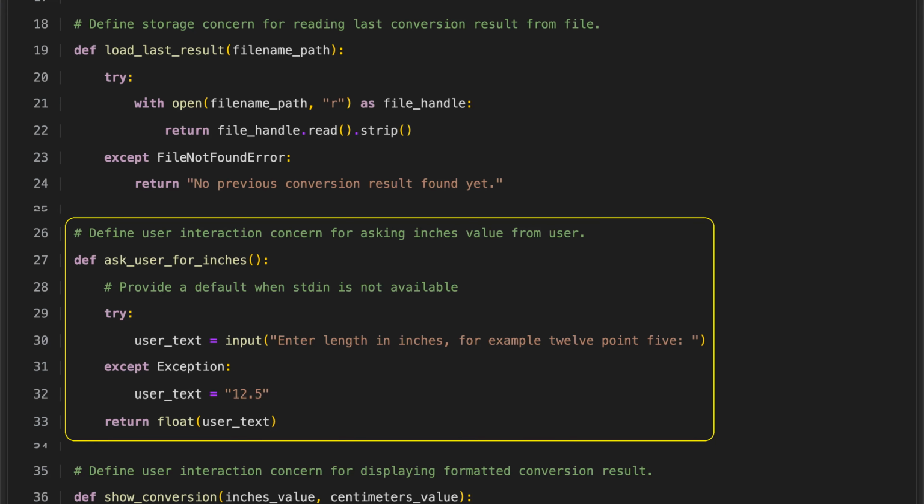This function asks the user to enter a length in inches and reads that value as input. If reading input is not possible, such as in an environment without standard input, it automatically uses a default value of 12.5 inches. It then converts the input from text to a floating point number, so it can be used in later calculations. Finally, it returns this numeric length value for the rest of the program to use.